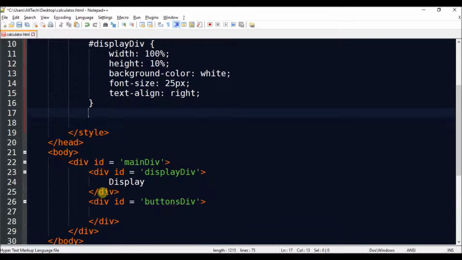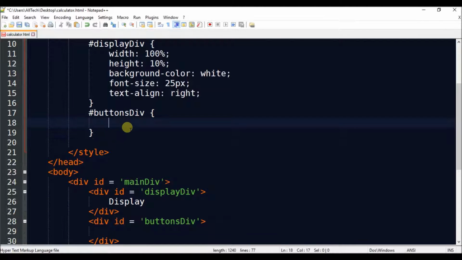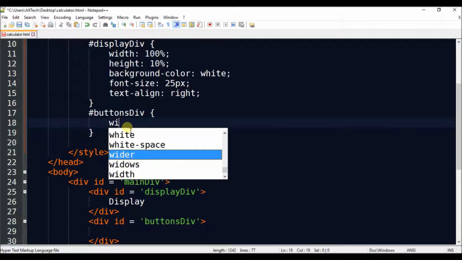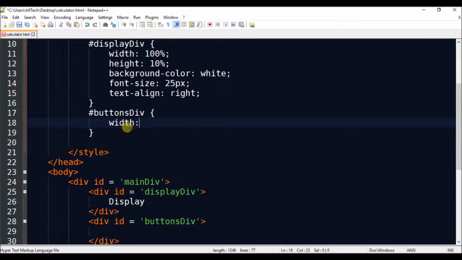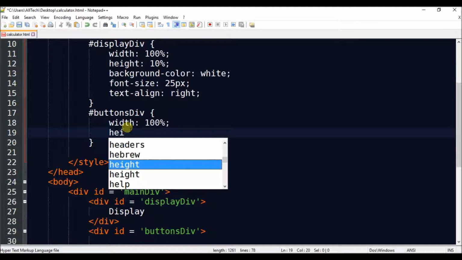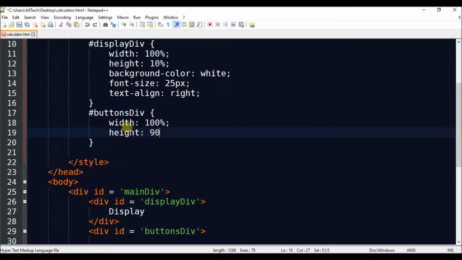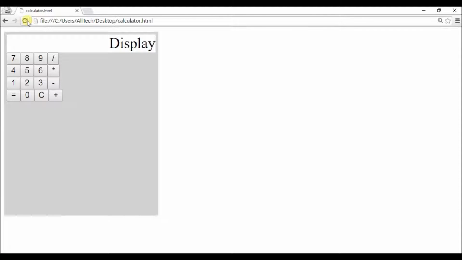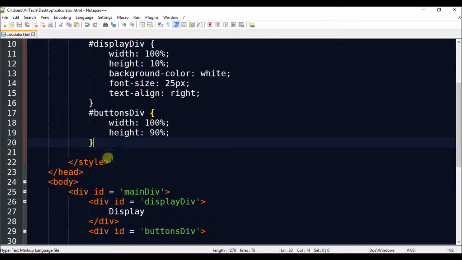Next. Buttons div. The elements with ID buttons div will have width 100% and height like 90%. Let's see. Nothing happens. Okay.